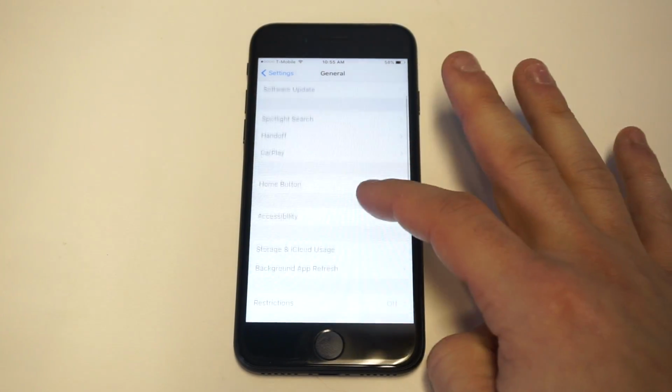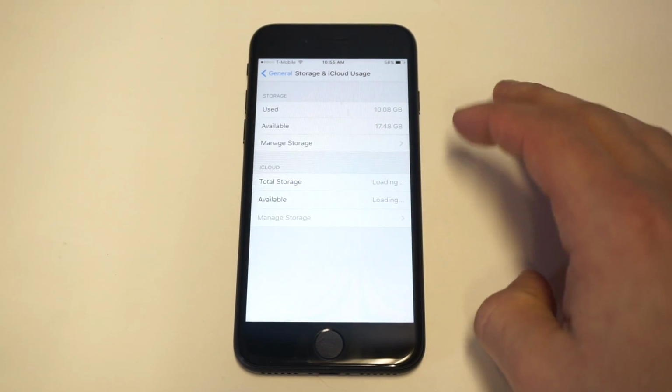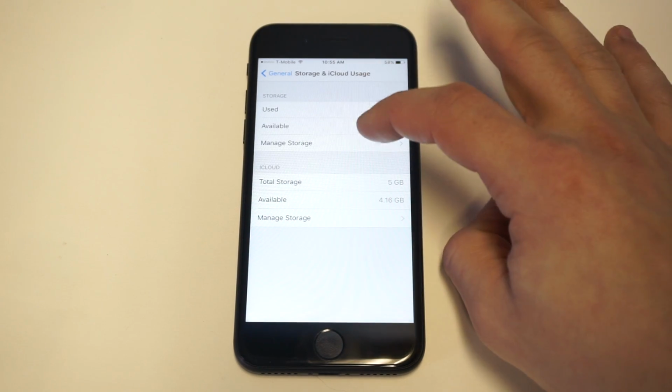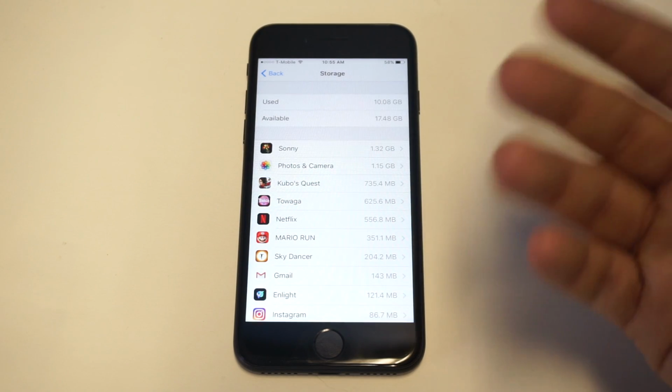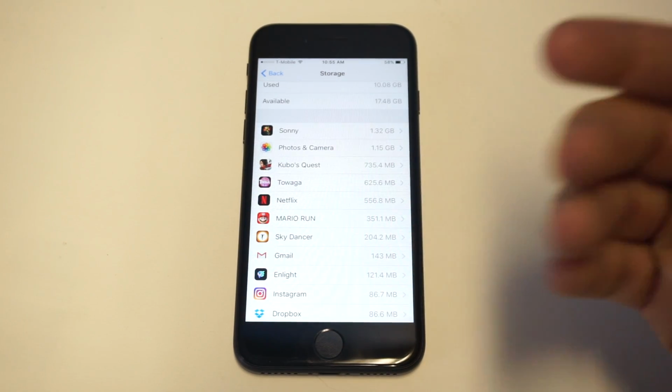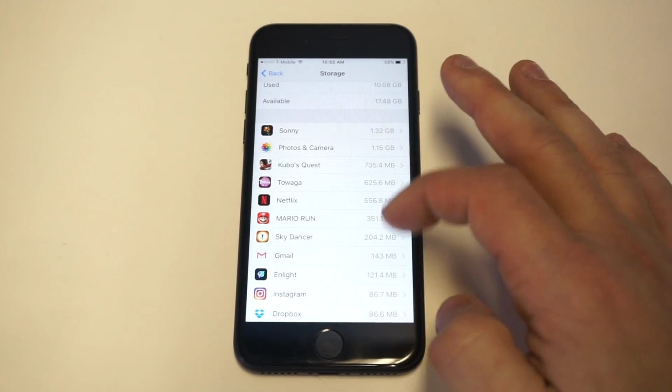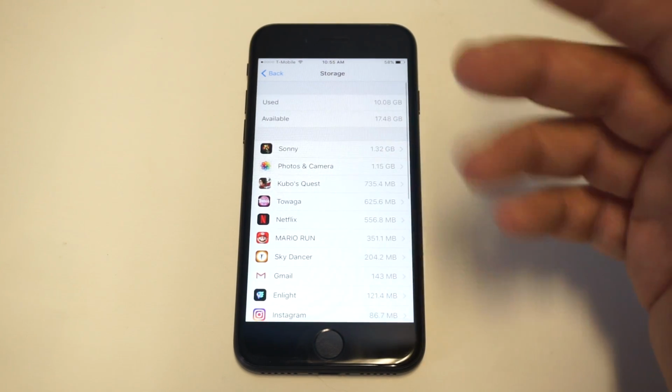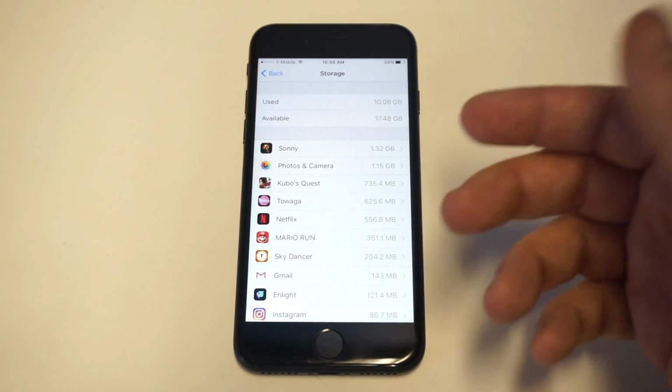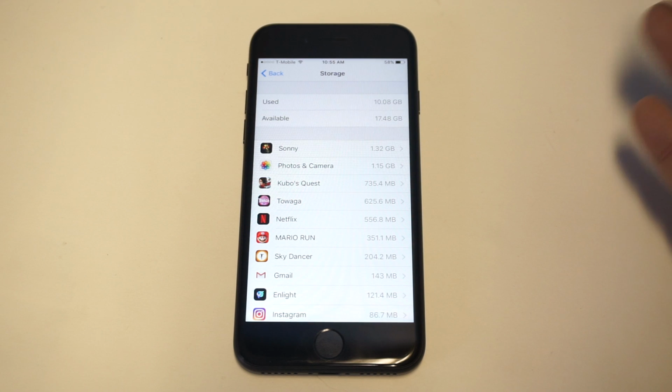See what's eating the most storage. So go into your settings, click on General, click on Storage in iCloud, click on Manage Storage, and it'll pull up pretty much whatever's using the most. So if you see that there's a couple of things in here that are really eating away, and also if you're close to out of storage, definitely clear some stuff off your iPhone.